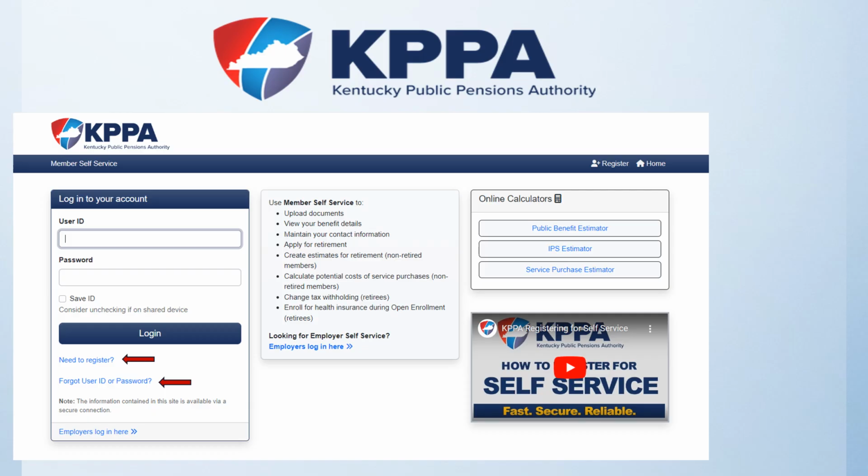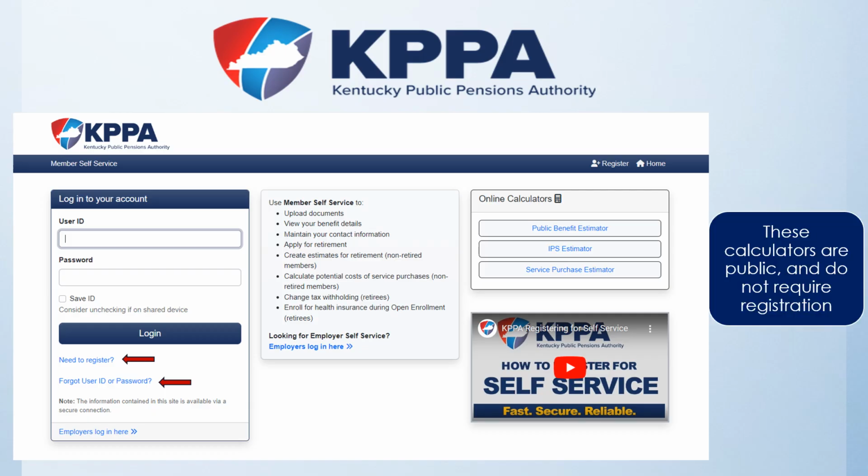first registered. On the right side of the screen, there are 3 calculators that you can use if you don't want to or can't register for self-service. These calculators will give retirement or service purchase information based on whatever the user inputs. We're going to assume that the user has not registered before, so we'll start by going through the registration process and clicking on the Need to Register link.